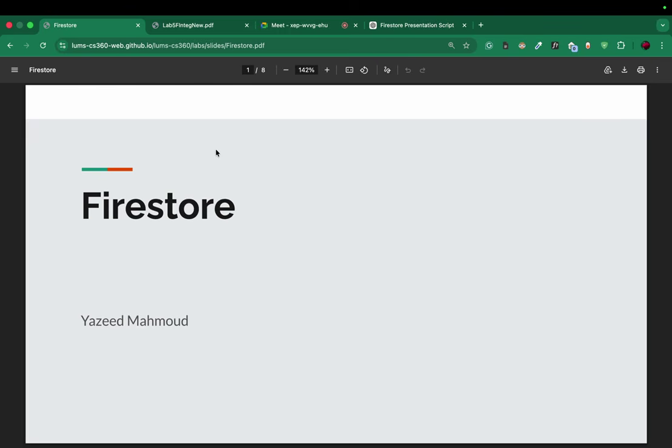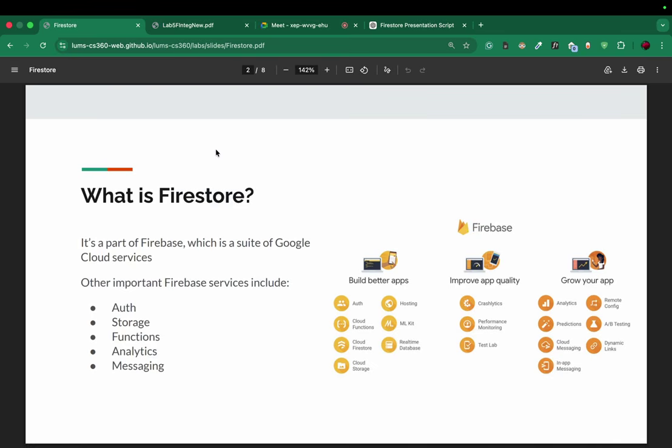In this lab, we'll try to connect a database to our Android app. So let's get started. Today we'll be talking about Firestore.